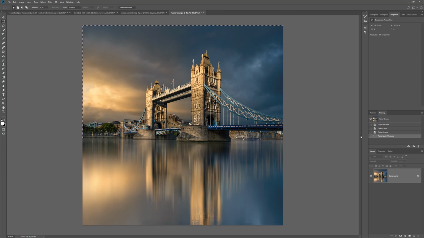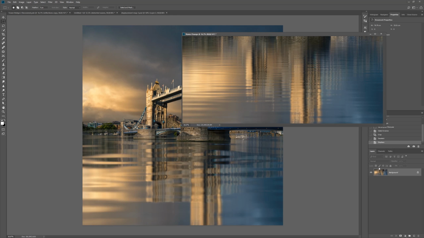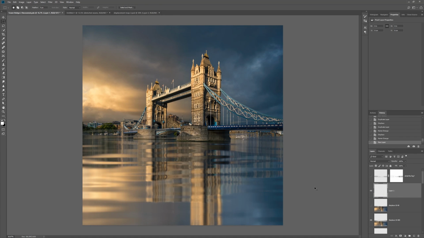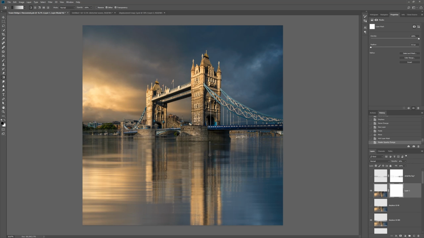And then using this layer, I am going to apply my displacement map. So here we are, copying it to a new layer, using a high value like 200, and all of a sudden, I've created some reflections that I'm much, much more happy with. I feel they look much more believable.